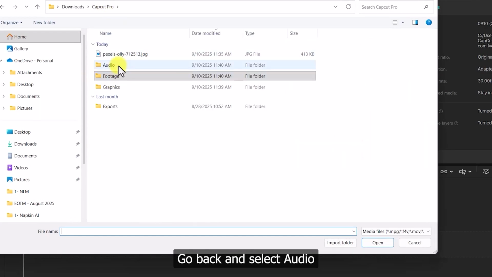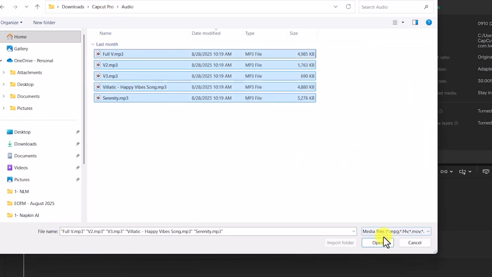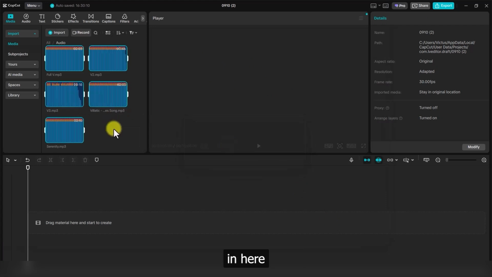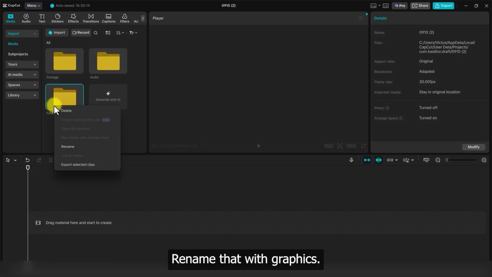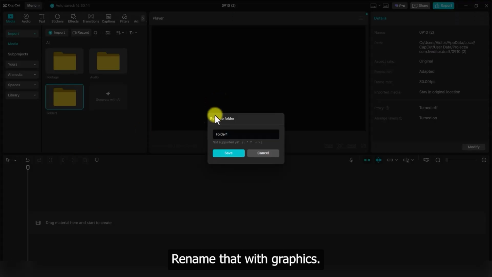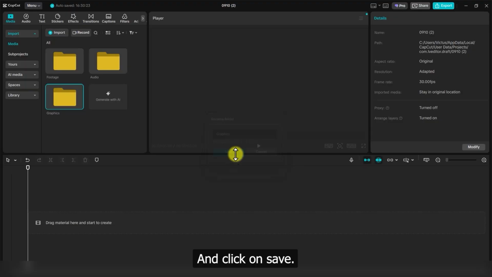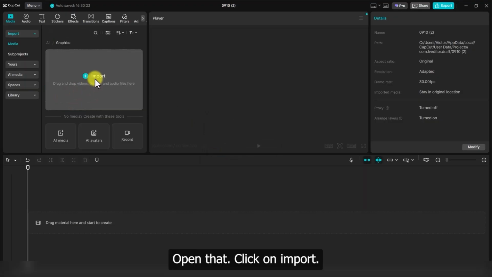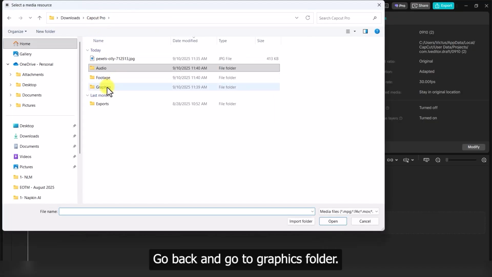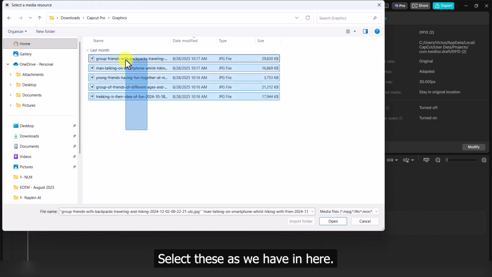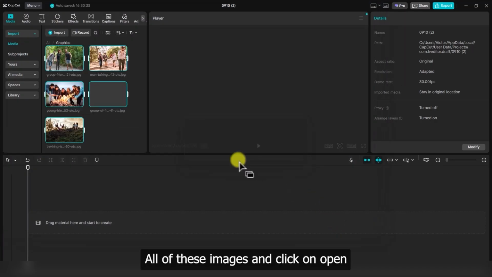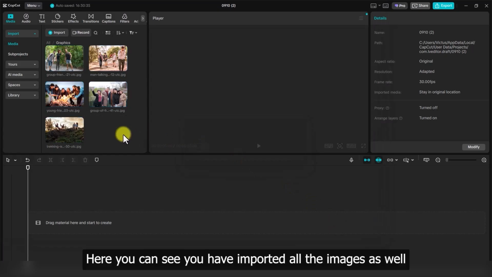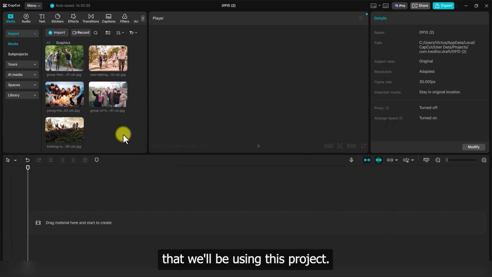Go back and select audio and select all of these as we have sounds in here. Go back to all, right click again and new folder, rename that with graphics and click on save. Open that, click on import and go back and go to graphics folder, select these as we have in here, all of these images, and click on open. Here you can see you have imported all the images as well that we'll be using in this project.